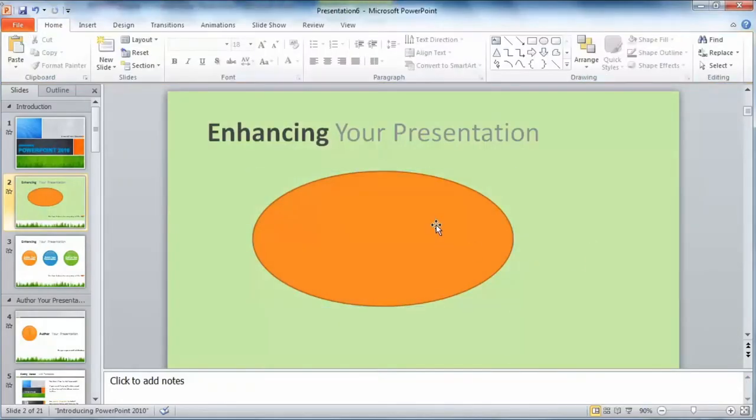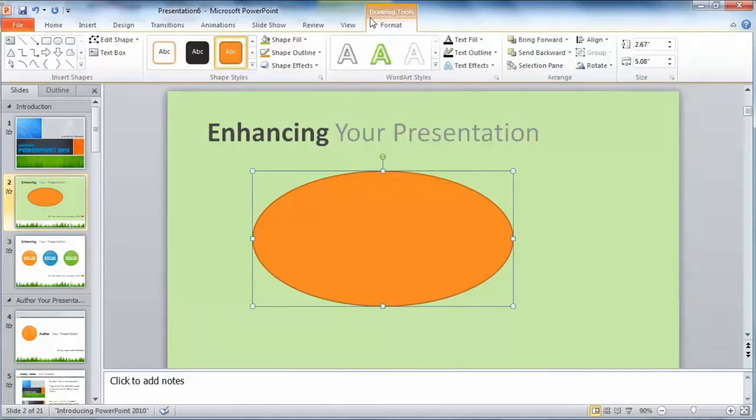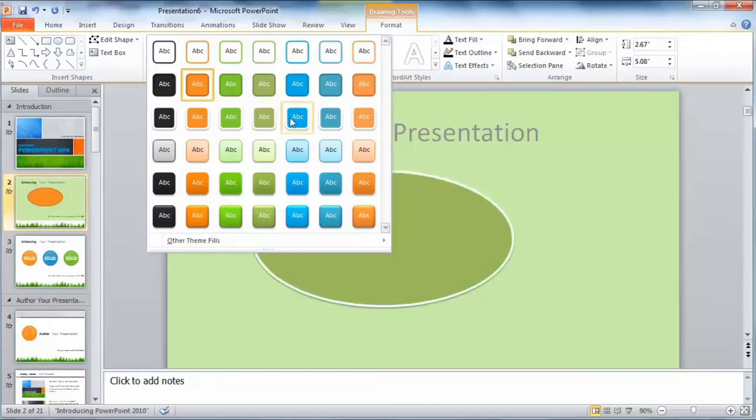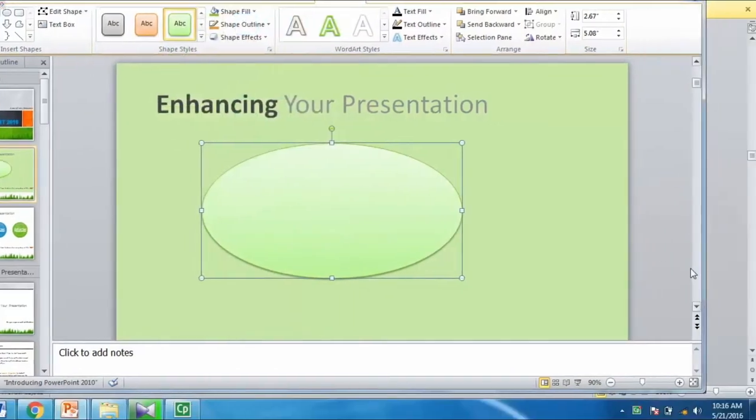Changing shape style. Select the shape or text box. The Format tab will appear. Click the More drop-down arrow in the Shape Styles group to display more style options. Move your cursor over the styles to see a live preview of the styles in the slide. Select the desired style.